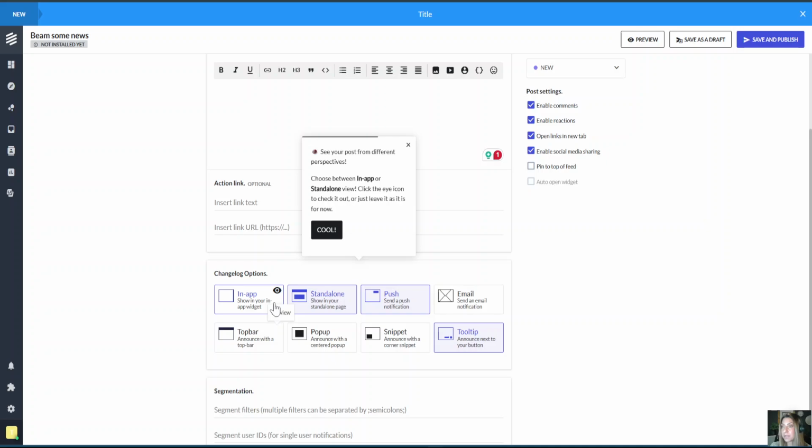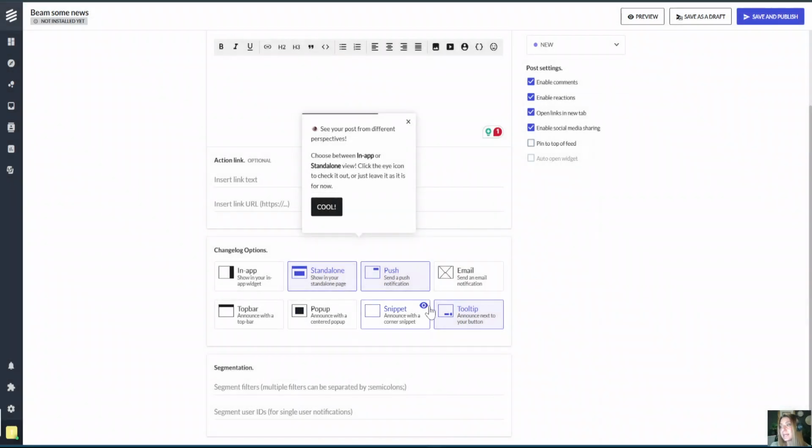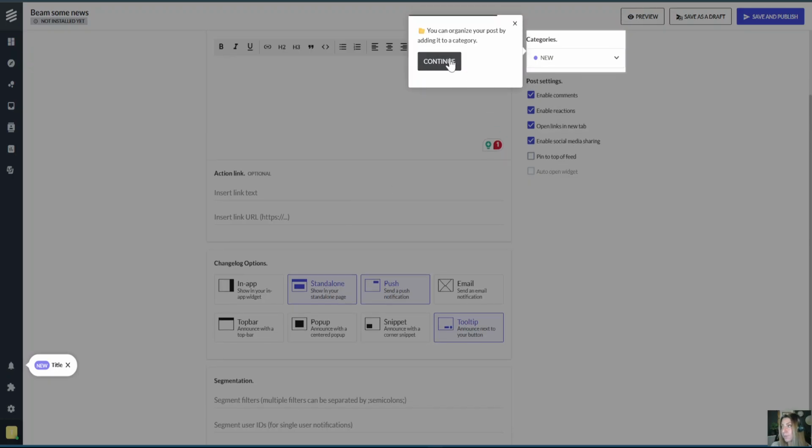So you would need to allow notifications, but you do have ability to view a number of different options, including email, top bar announcements, which I think is quite a nice feature to have, especially when you have users that don't like to read a lot of text. You do have the option to have a pop-up, a snippet, and if you've got content, a tooltip which appears on the left-hand side here. So really, really great in terms of the options.